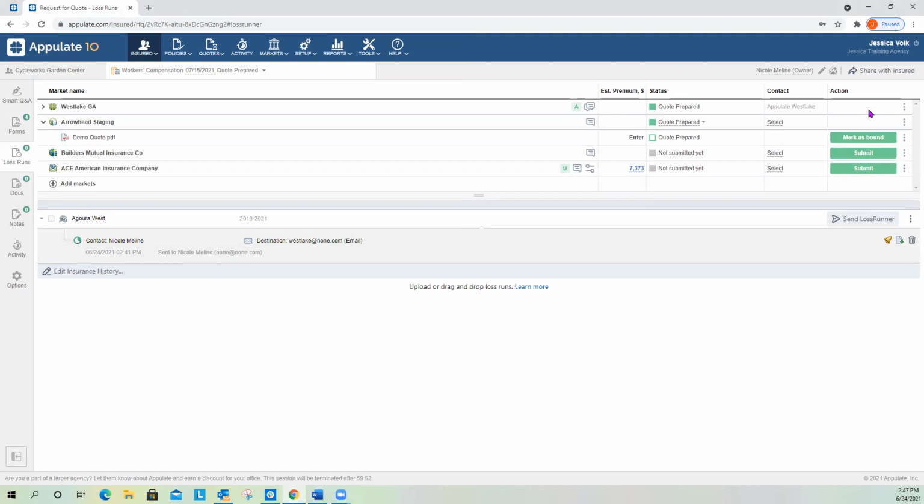If you bind it with this carrier, you'll want to mark it as bound, because this action ensures that your reports are accurate, as well as preparing the system for next year's renewal. Appulate can kickstart your renewal process by bringing forward all of the information for your insured from the year before and populating it into the new term. But to do this, you just have to make sure you upload that quote and mark it as bound if you do in fact bind with this market.